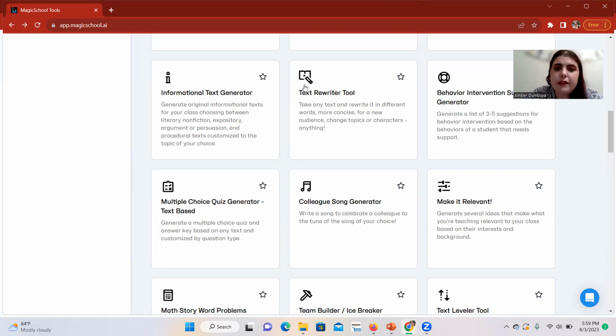There is a text rewriter tool, which means that you can take a very difficult text and put it in there. The fun thing with this is it's not just where it makes it easier. They do have another thing for that down here. You can put a specific text in. So if you wanted to do the 3 little pigs, you could put that in and then ask it to make the 3 little pigs for a specific audience or based on a specific topic, or you could change the characters in there and it'll rewrite it for you. So that is really fun.